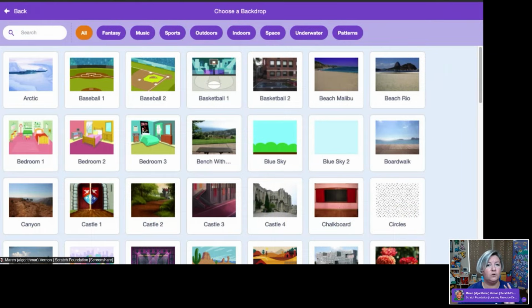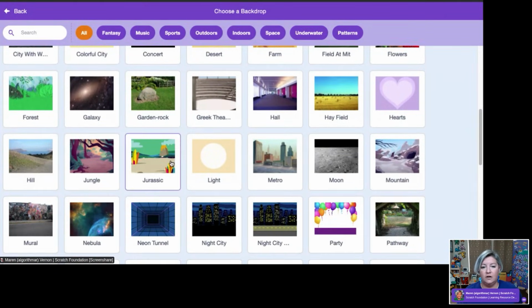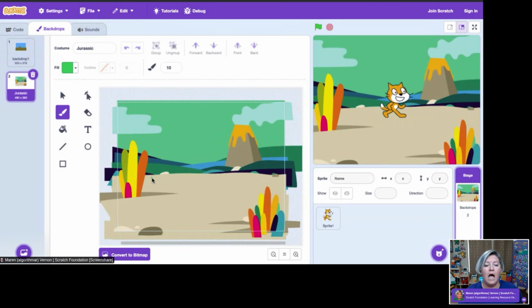There are a limited number of vector sprites in the backdrops selection. So when you're in the backdrops menu, as you scroll through, you'll have to do a little searching. For instance, here, this Jurassic background, I know that it's a vector background because there's this button down here that says convert to bitmap.